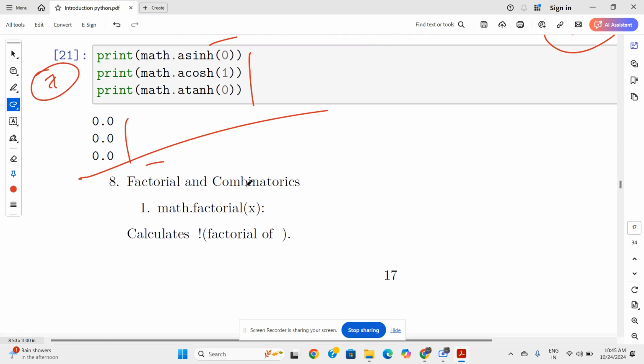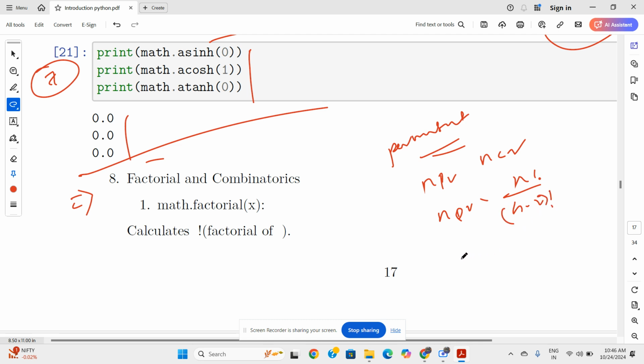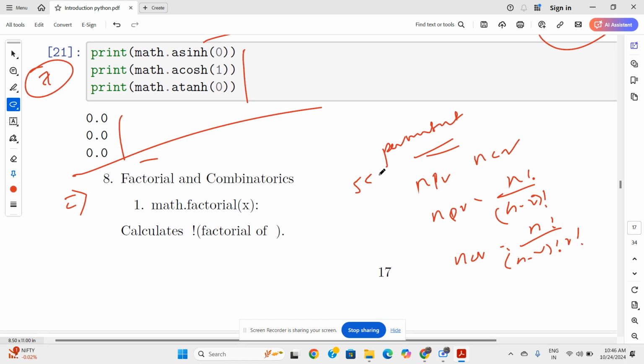Okay. Now, the eighth group in math is factorial and combinations. What are factorial and combinations? Permutations and combinations: nPr and nCr. What is nPr? n factorial divided by (n minus r) factorial, and nCr is n factorial divided by (n minus r) factorial into r factorial. So you can evaluate 5C2, 5P2, etc.